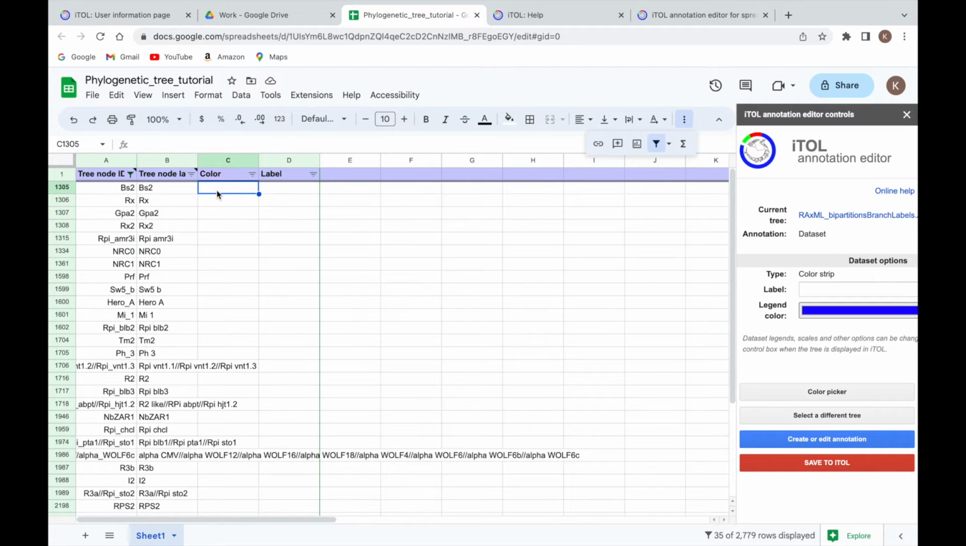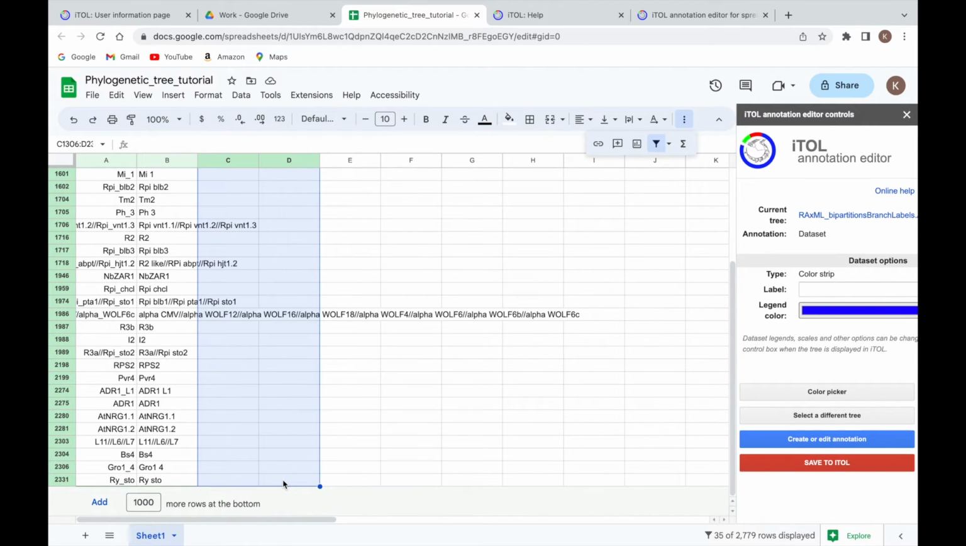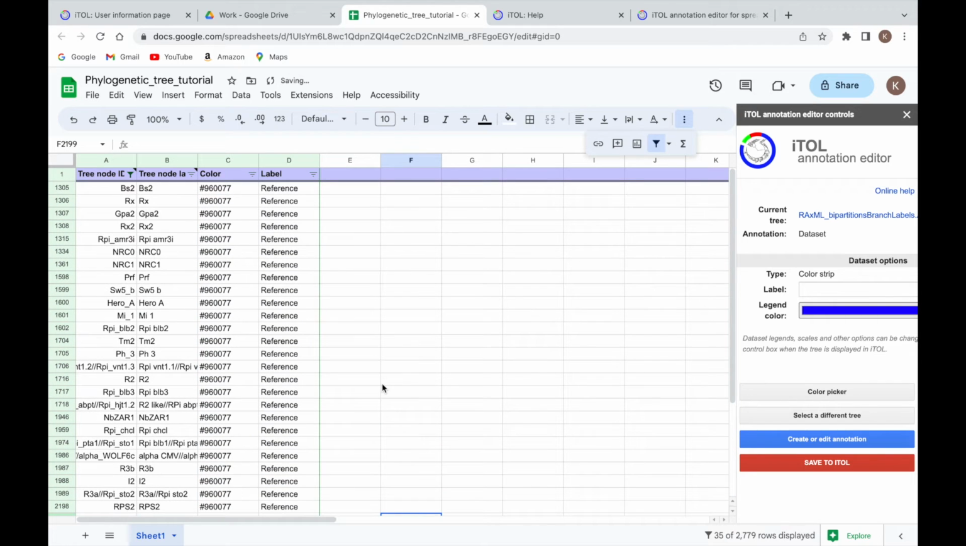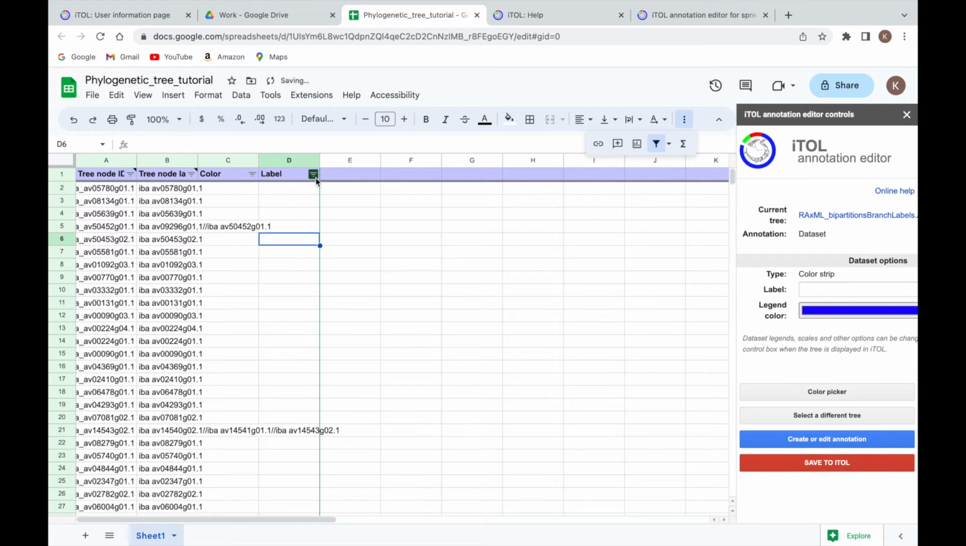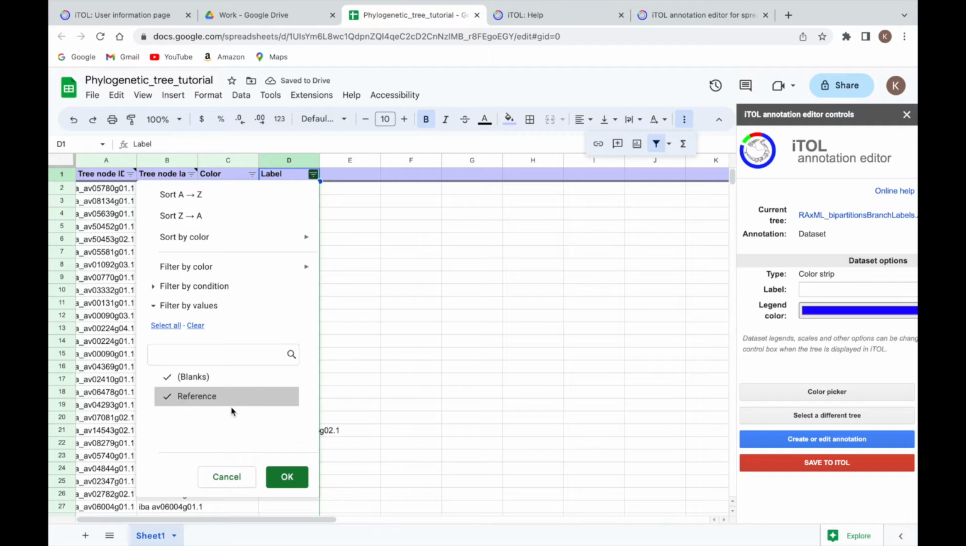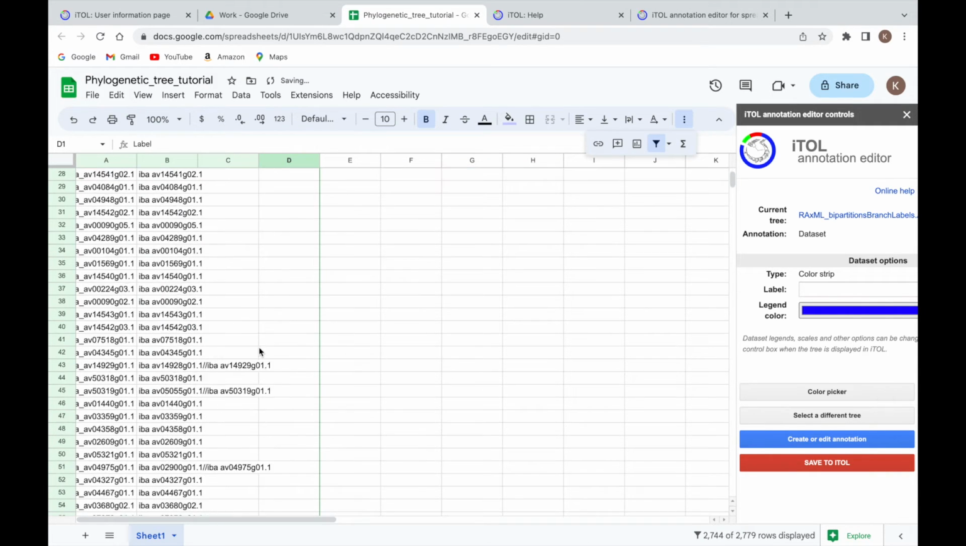Next, I'm going to add the number ID of the color that I've chosen for the reference NLRs. Then I'm going to label them reference. From there, I'm going to copy and paste for all the references. Next, I can add the color to the other NLRs. So to do that, I'm going to hit Select All, and then go to Label, and deselect the reference. Now, everything but the references are showing.